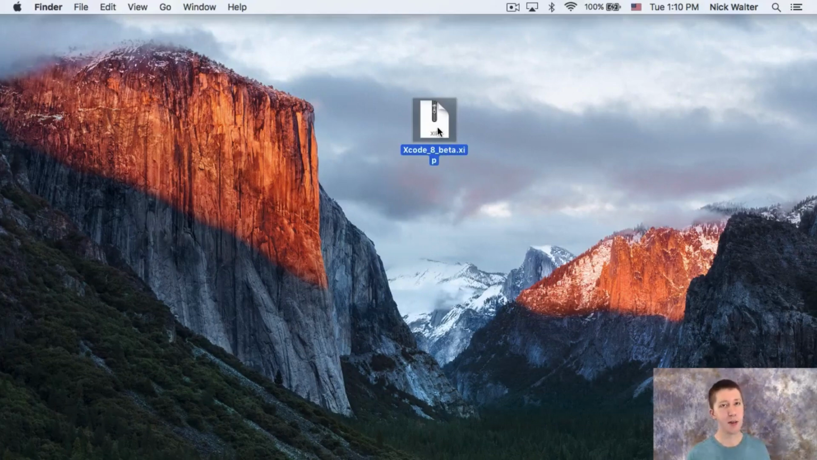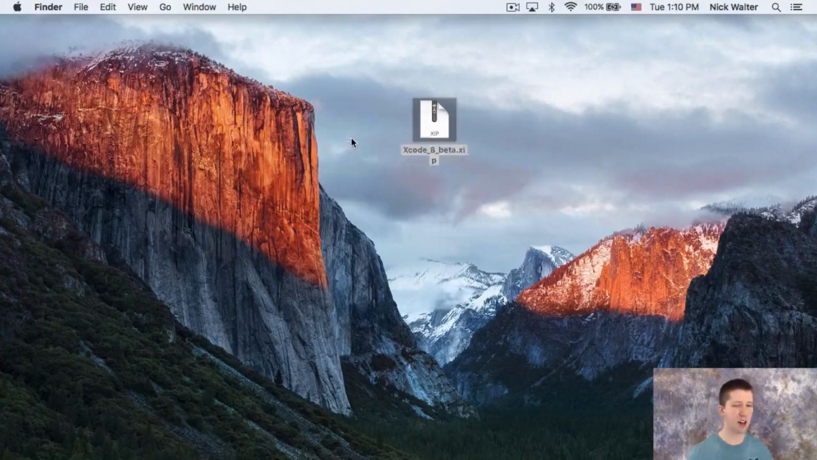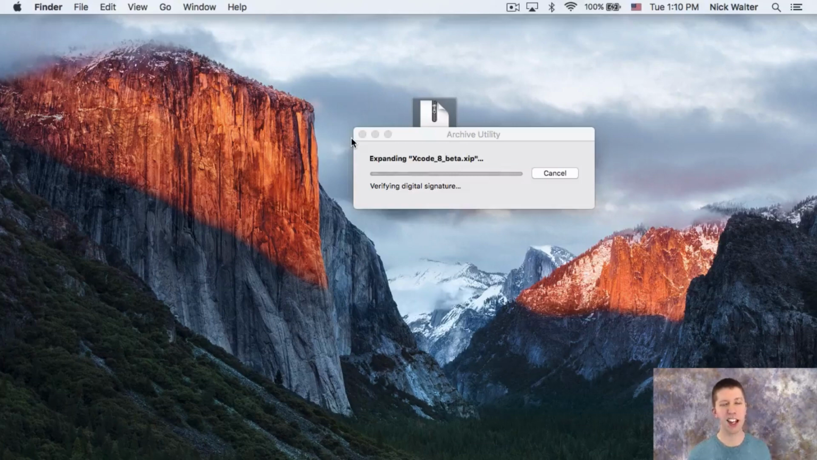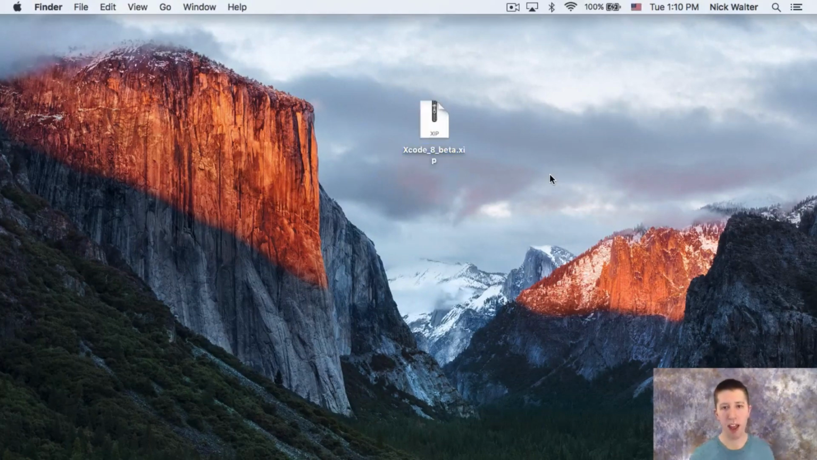Now, remember, this is a 5.5 gigabyte file, so it's going to do this huge process where it starts verifying this file that you downloaded, and then it's going to install it, all this good stuff, but it's going to take a while. So I'm going to go ahead and cancel mine just because I already have Xcode 8 beta installed, but for you, just remember this could take some time. Please be patient. So once it all is done downloading, you should have Xcode beta installed in your applications.